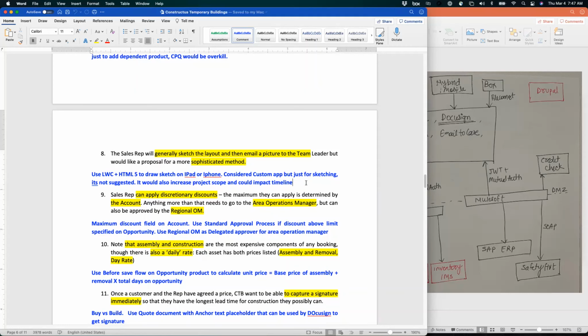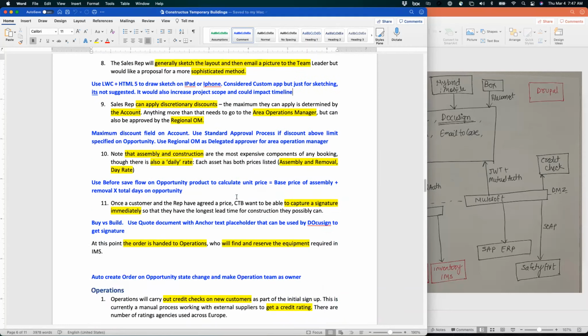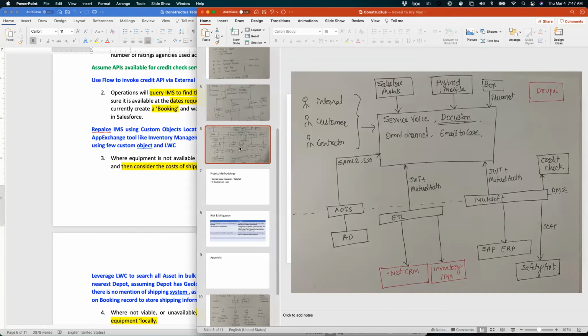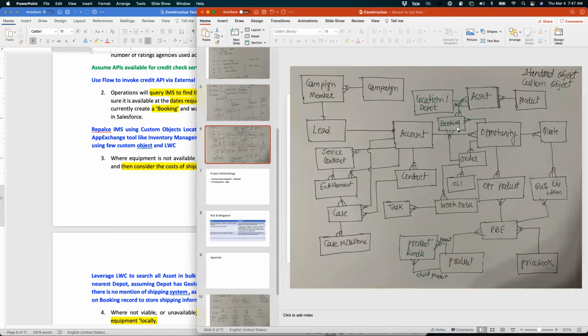Thanks. Yeah, looking at the maintenance, if we look at your data model, you've got the booking object, which ties to the assets. Can you just talk me through how assets get added to a maintenance booking, and how many maintenance bookings are there? How do you manage it over time?